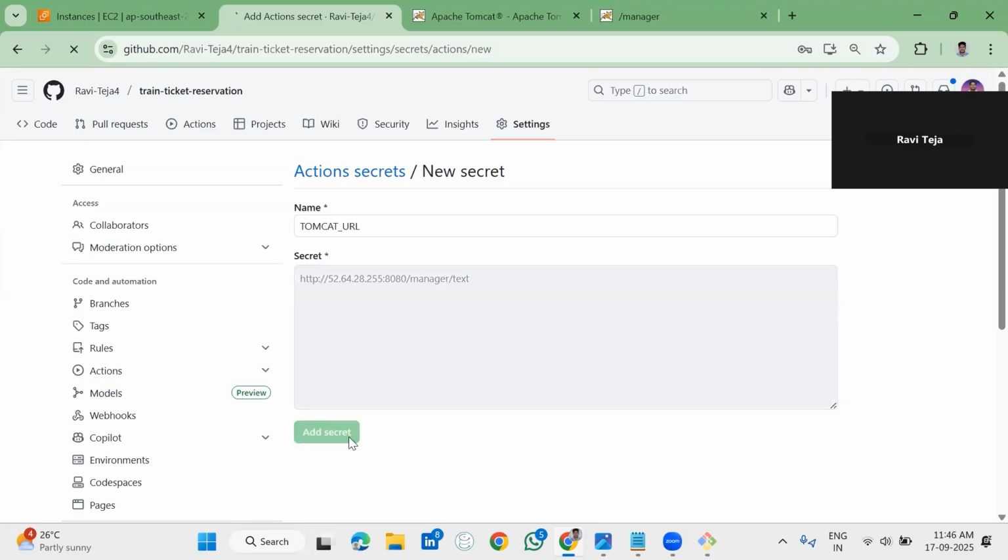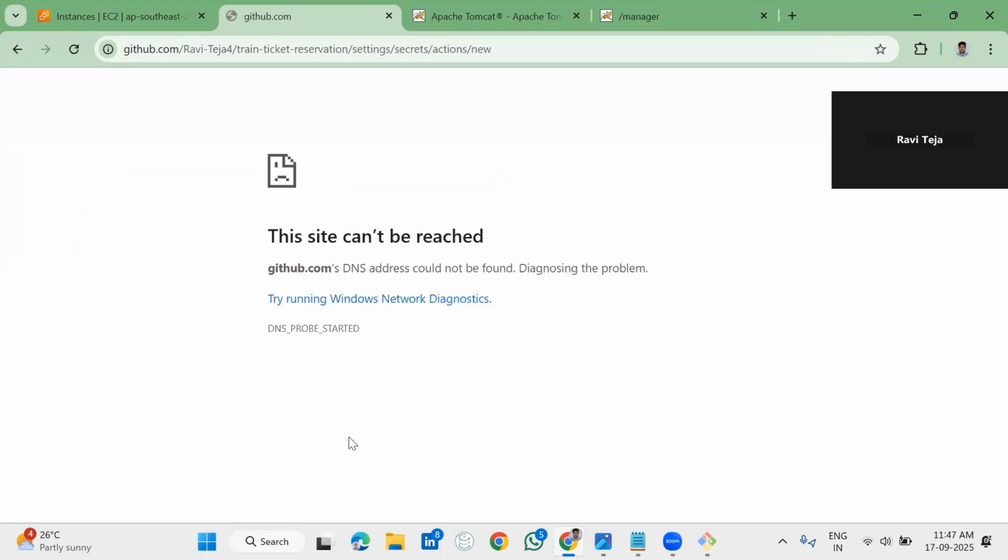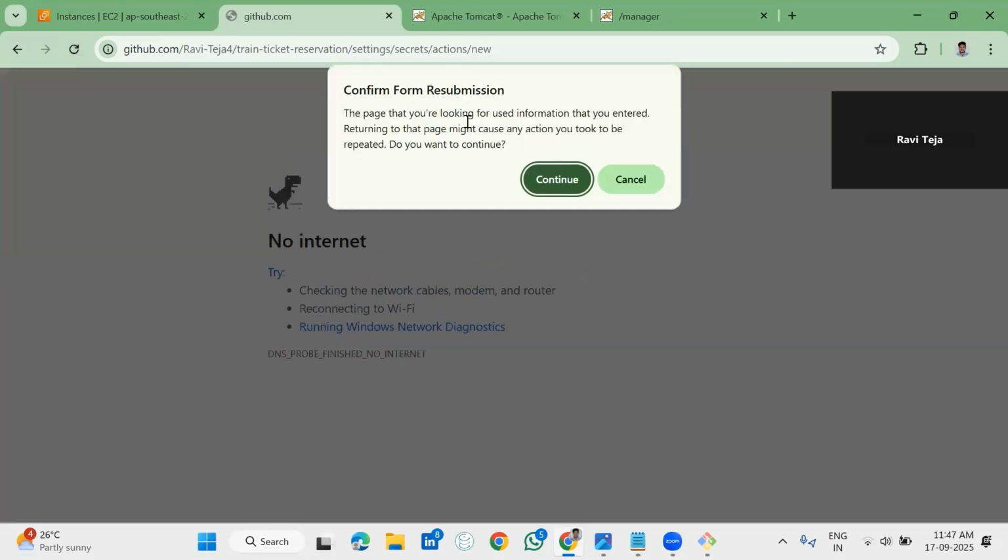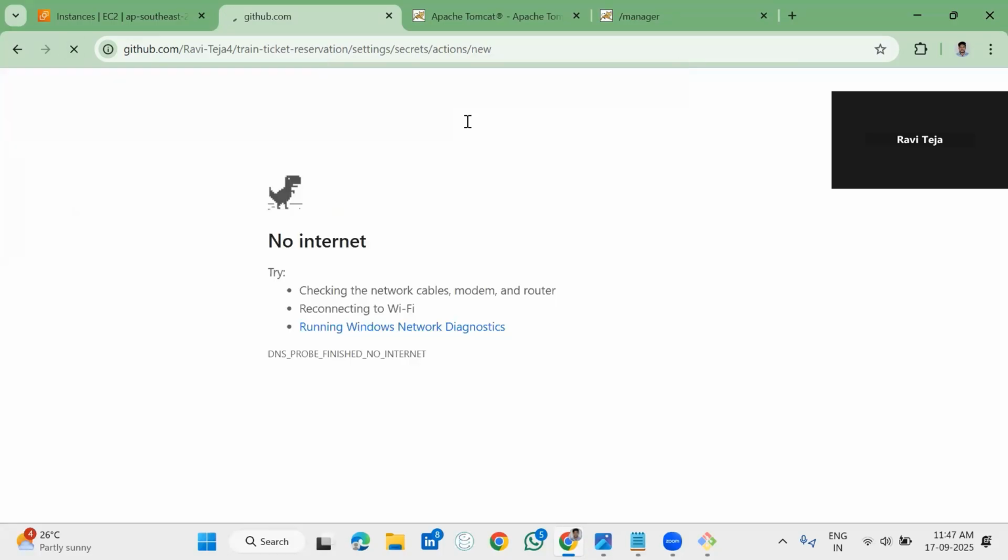Now what we are supposed to do is to deploy this. You should have a username and password, right? So if you want to get the username and password, the same things you have to mention like add secrets. So do refresh, continue.